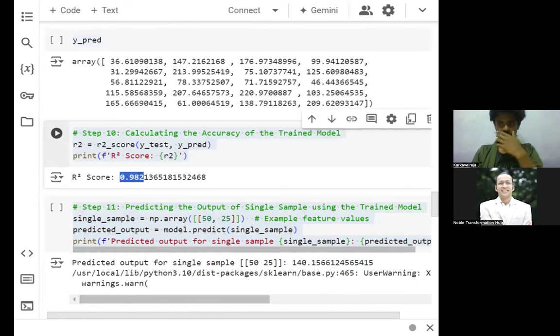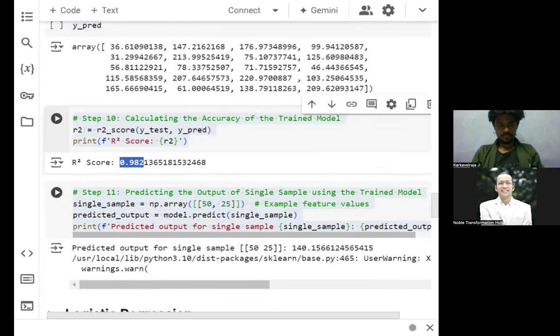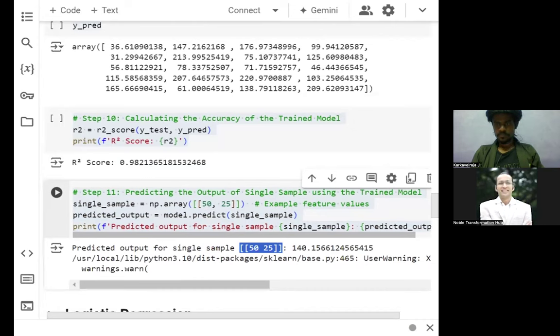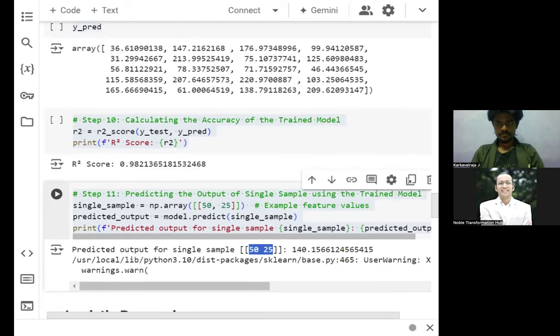And then we predict the output of a single sample using the trained model, and then we have this output, right? Is it done? Yeah. So then we predict the output, that is 140.15, which is based on the single sample, guys, 50/20. We have taken that sample size. Yeah, that's it. Okay, great.